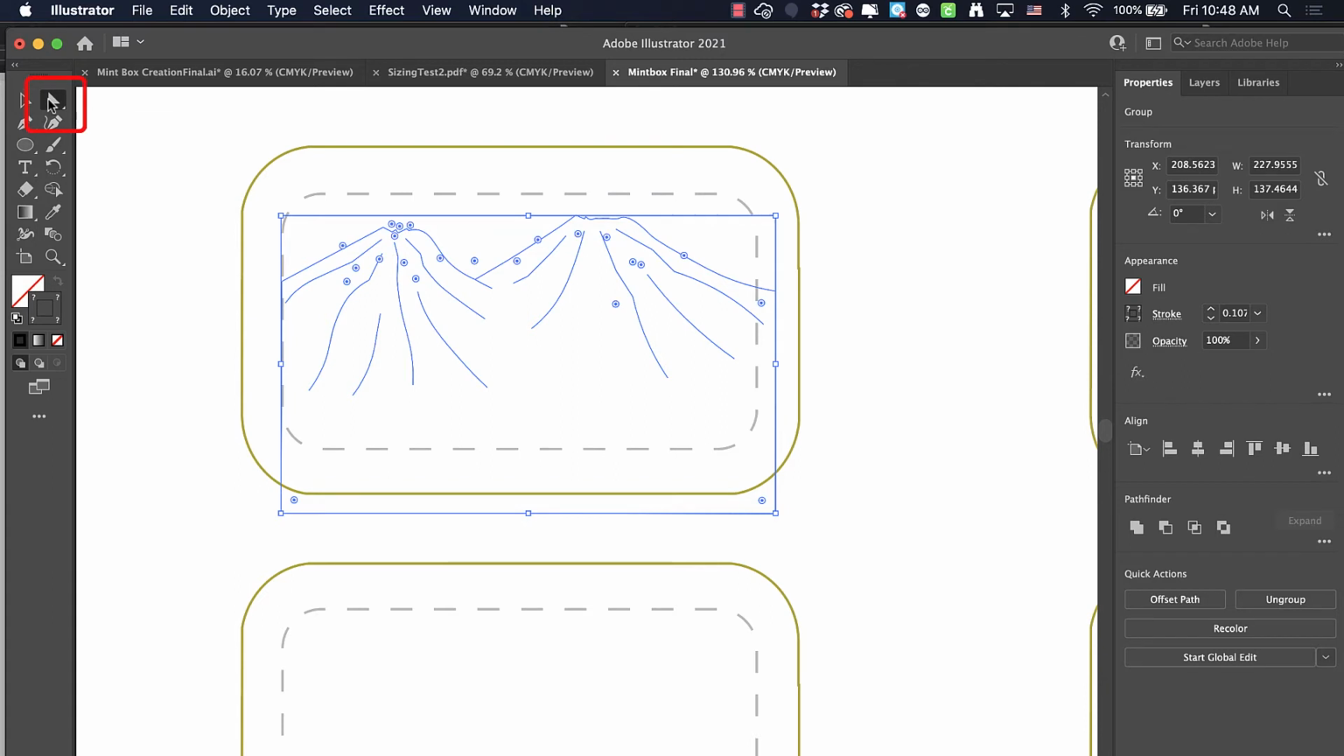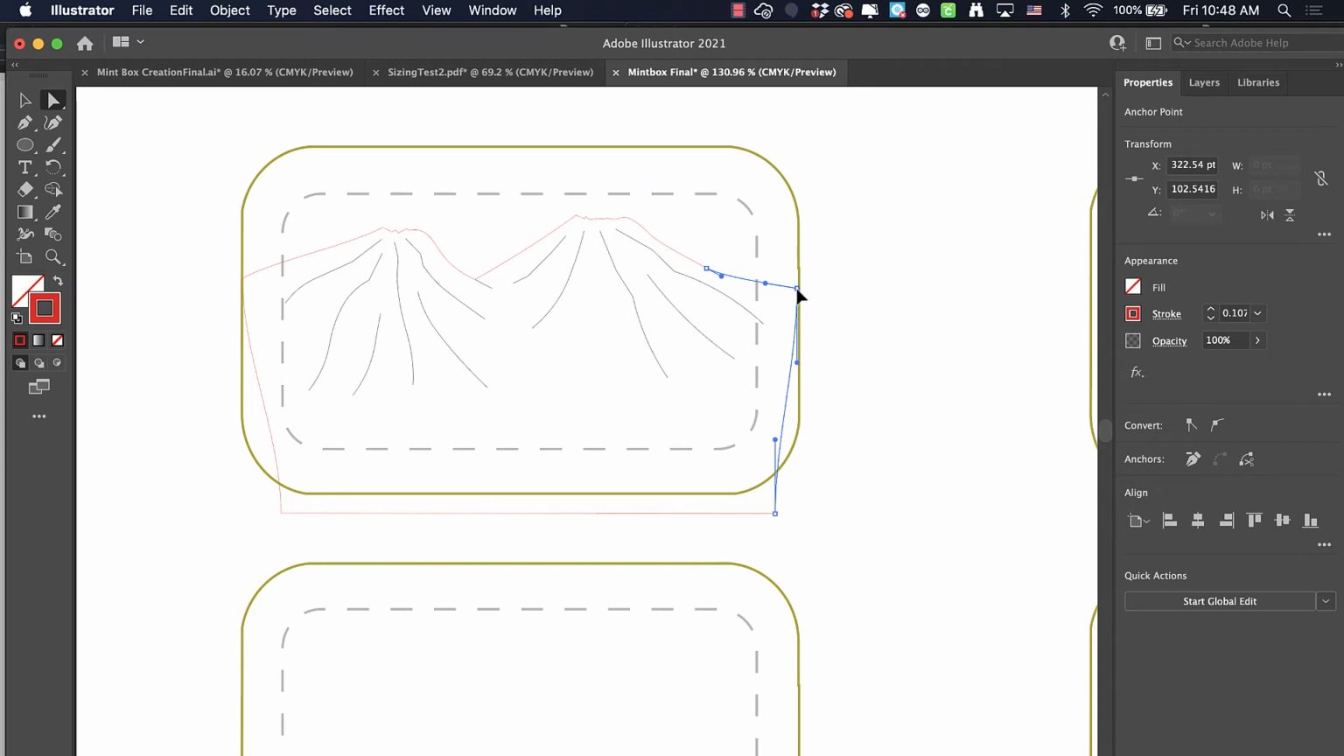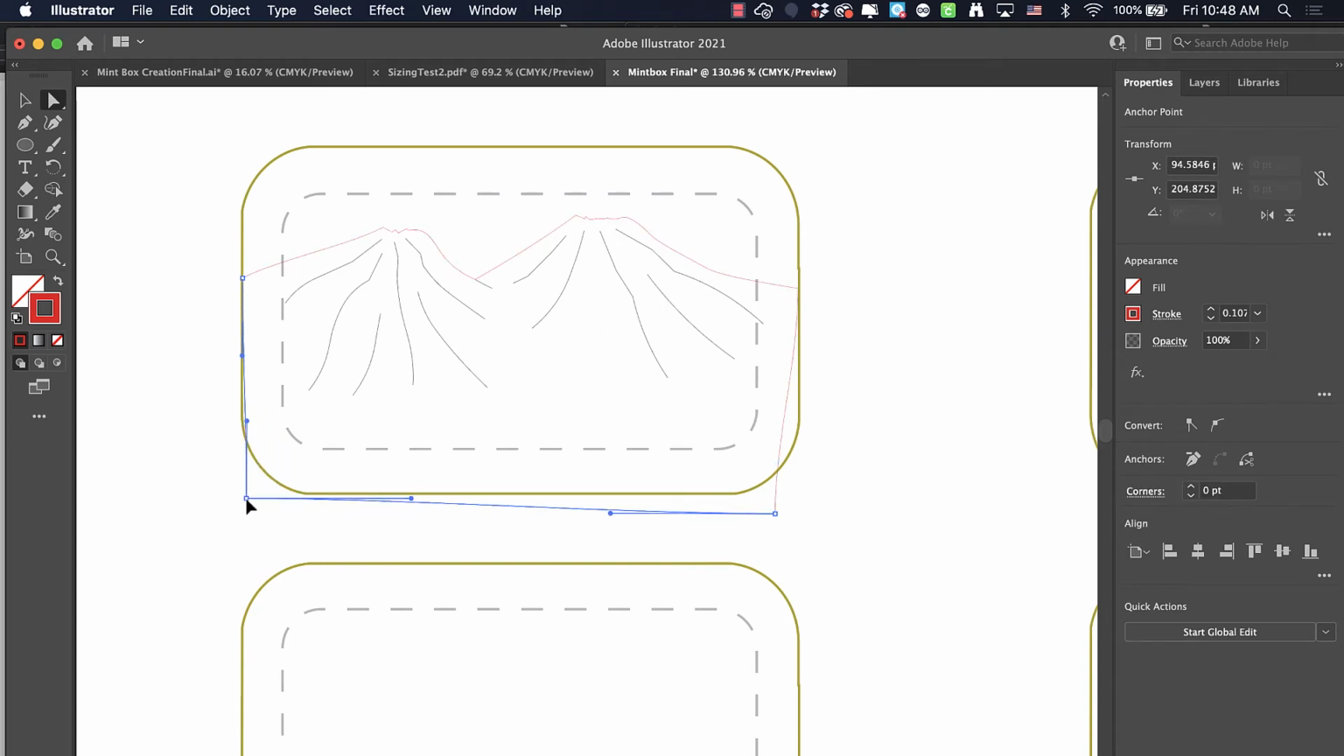And now I'm going to go to my direct selection tool and pick the spots that need adjustment. So this needs to go all the way to the wall of the box, these two sides. And then the bottom corners need to go where a corner would be if this box were actually with non-rounded corners.